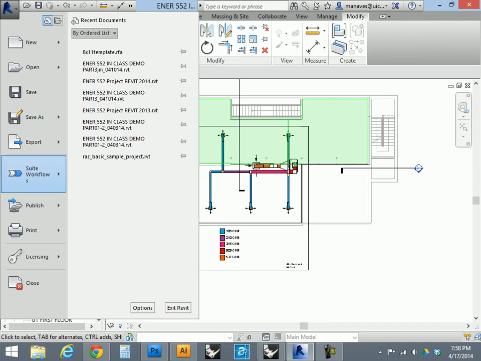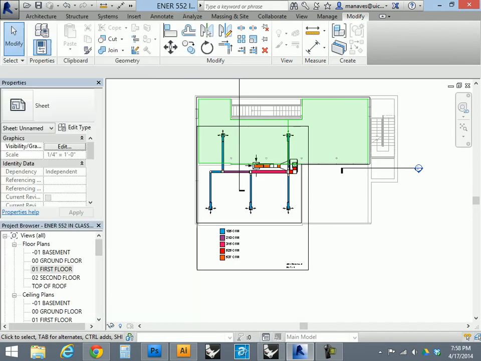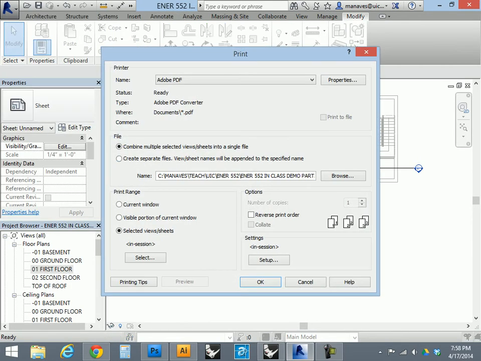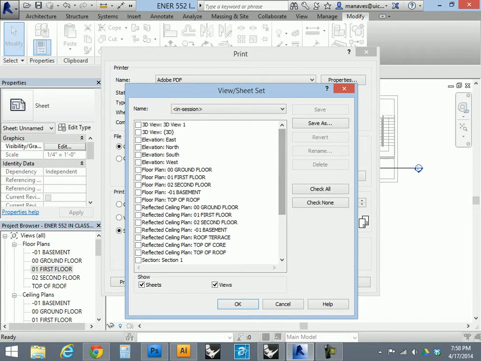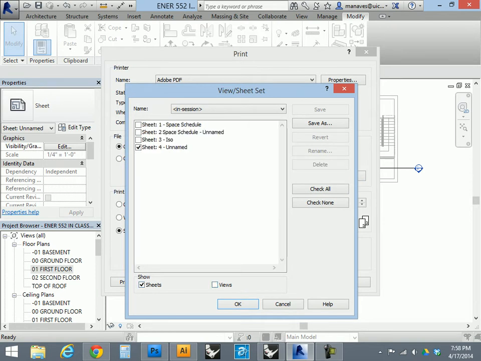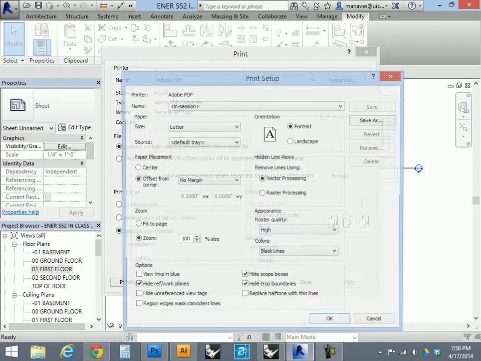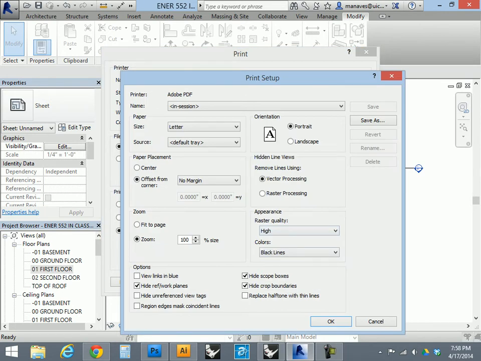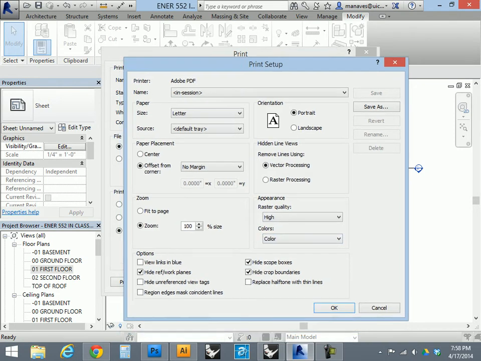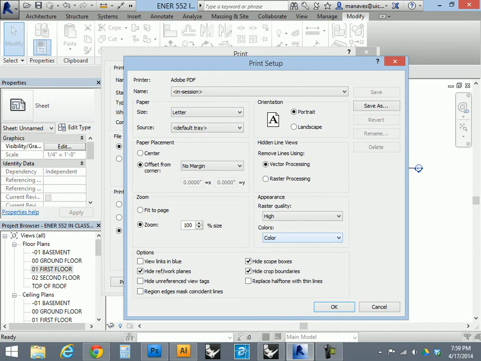And then we go to print. Select. In this case, just the one. Setup. So here where it says colors, we want to make sure it says color. So under our setting there, color.